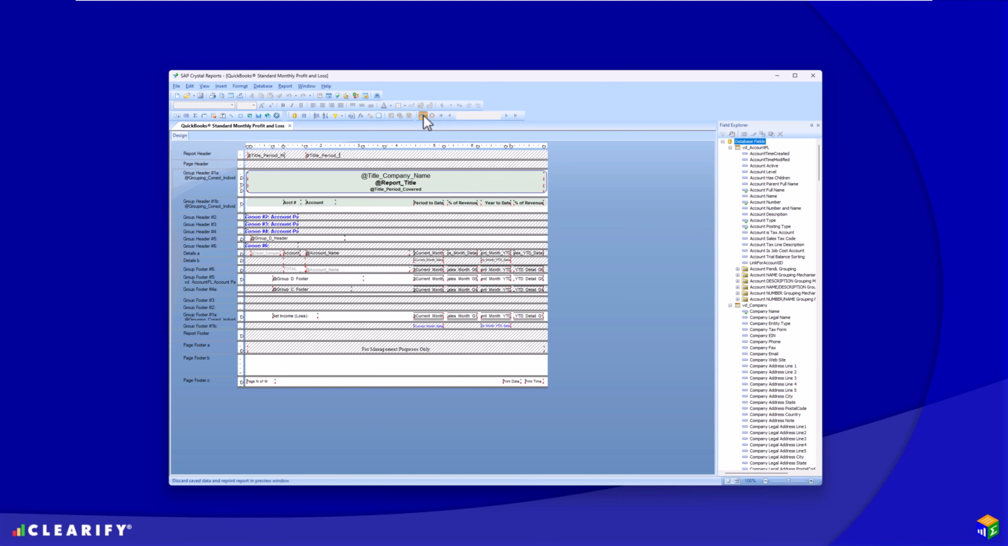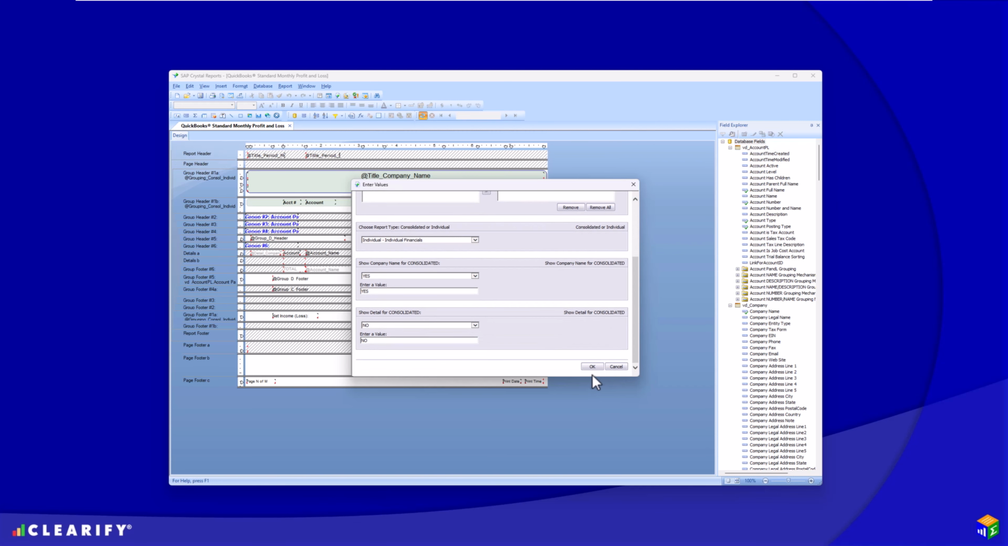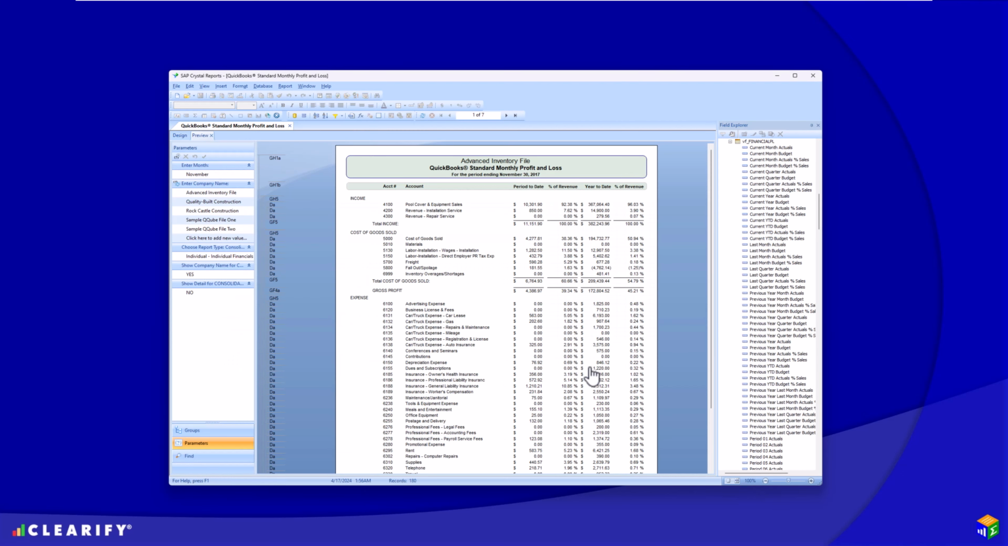Let's run this particular example. And we'll pick November. Let's just use all of these for now. We'll leave the defaults. And you see that the report itself comes up pretty quickly.